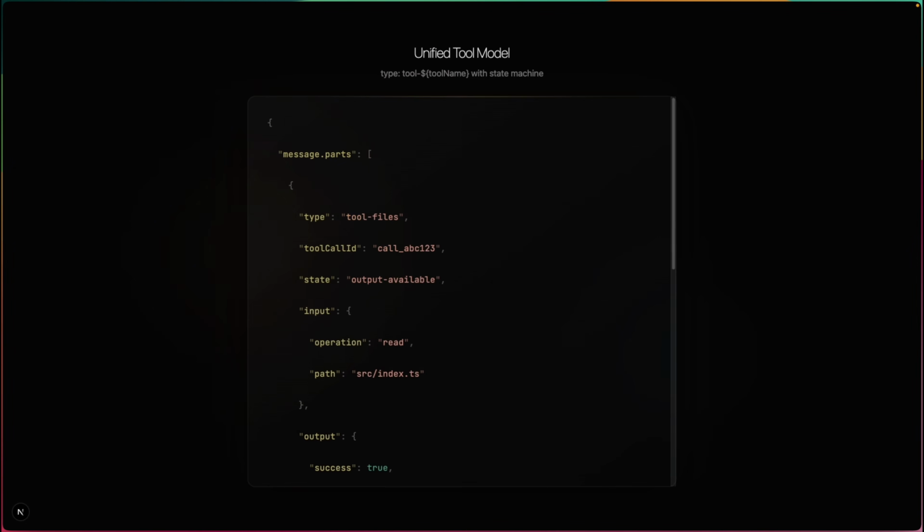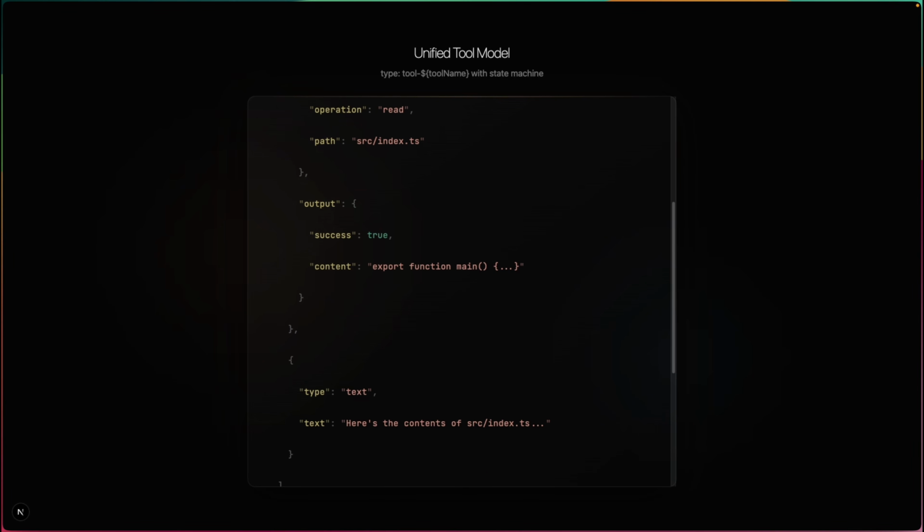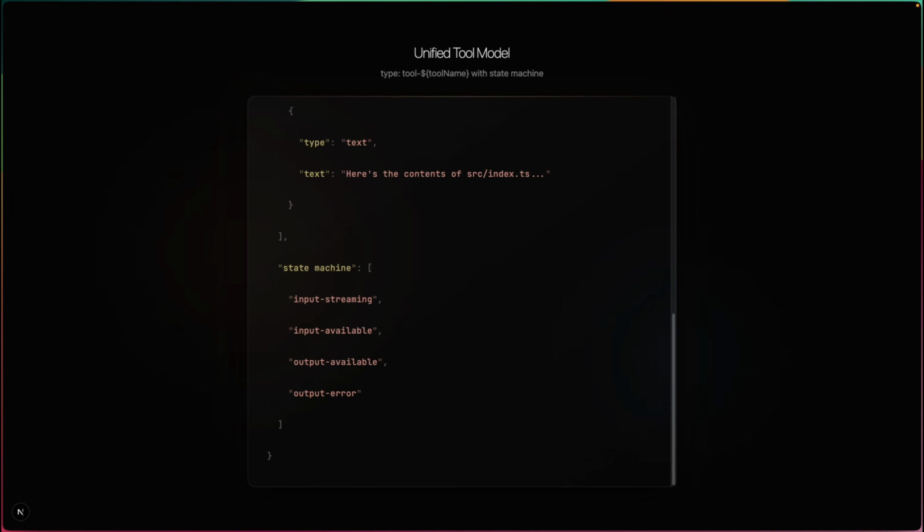And that's it. That's the unified tool model in action. You get typed parts with state machines, no more guessing, just check the state and render accordingly.